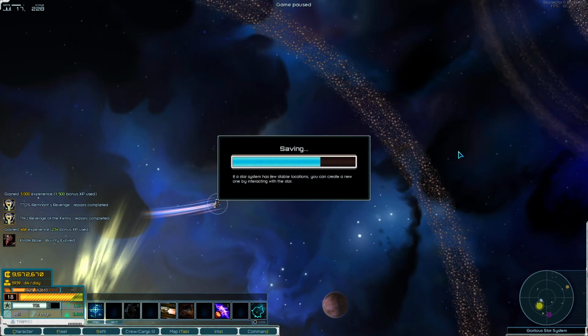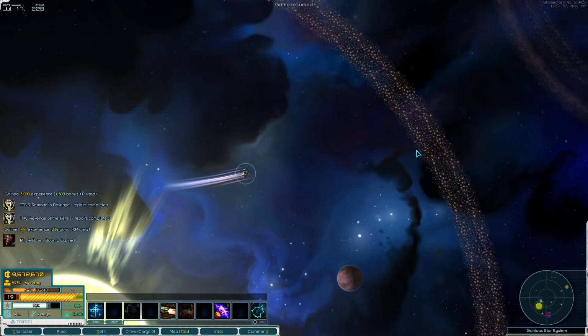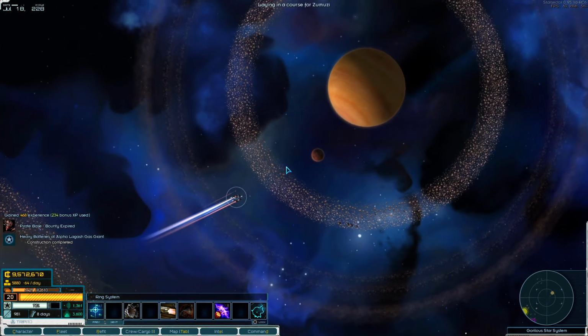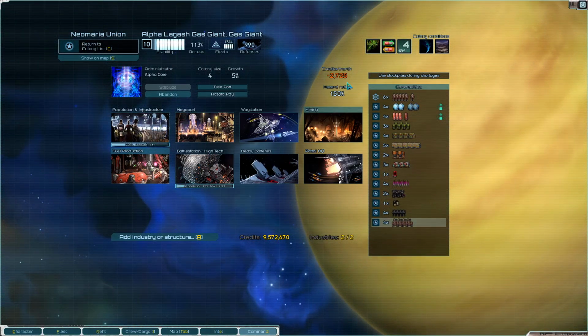Pirate base bounty expired. Oof, good. My friend survived. That's nice. Okay, Zumuzi, volcanic world. Heavy batteries at Alpha Lagash Giant completed. I can turn. No, we cannot turn patrol HQ.